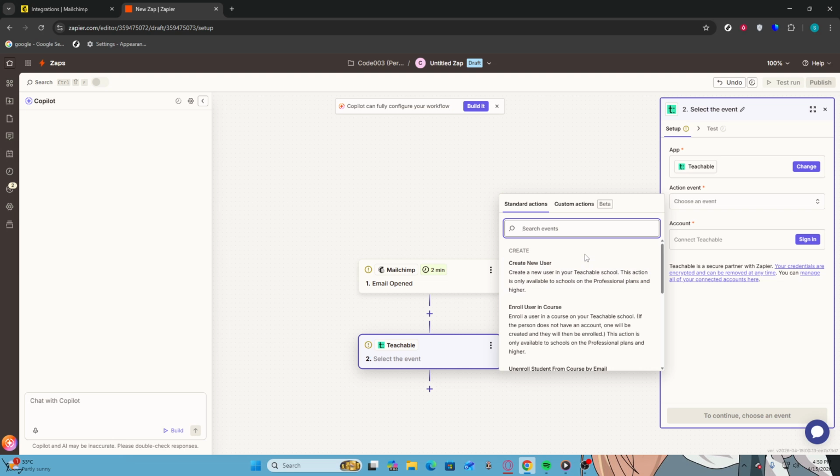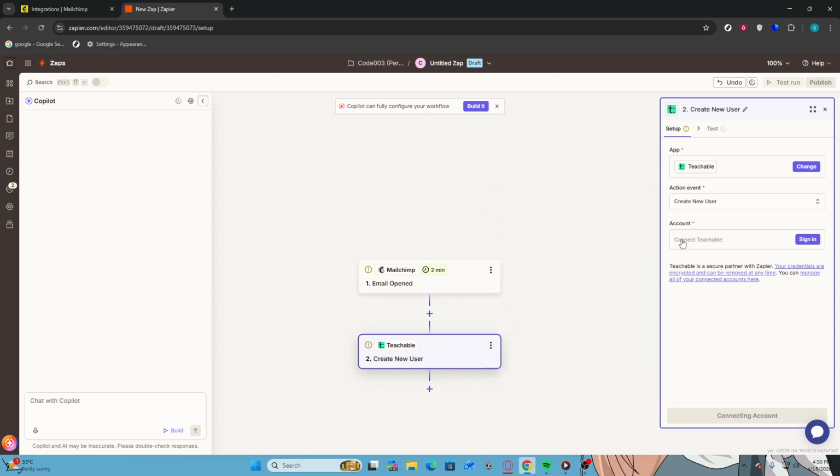Then, select Create New User from the list of available actions. This option will allow you to add new users to your Teachable account based on the trigger from Mailchimp. Next, click on Account again to ensure that your Teachable account is properly connected. This step confirms that Mailchimp has the necessary permissions to interact with your Teachable account.